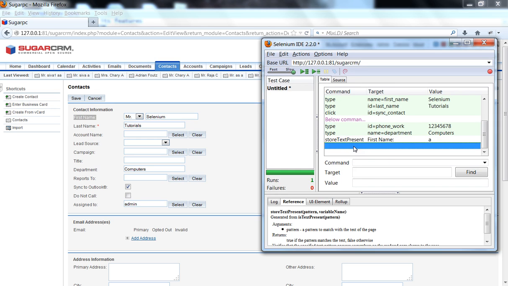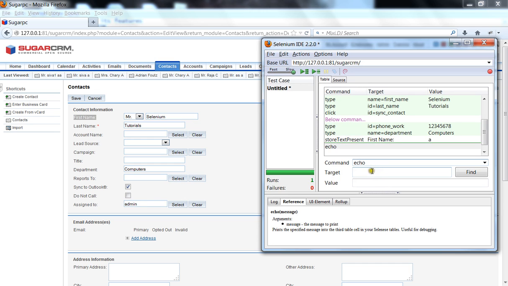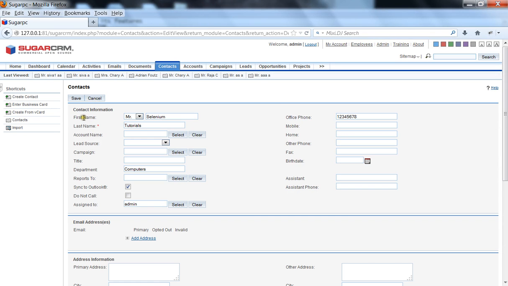And we have one print statement for Selenium IDE. The print statement for Selenium IDE is echo. See, echo is the print statement for Selenium IDE, and you can print the value of a also. We will discuss this later when we work with different Selenium commands. For now, just take a look at the store text present command.